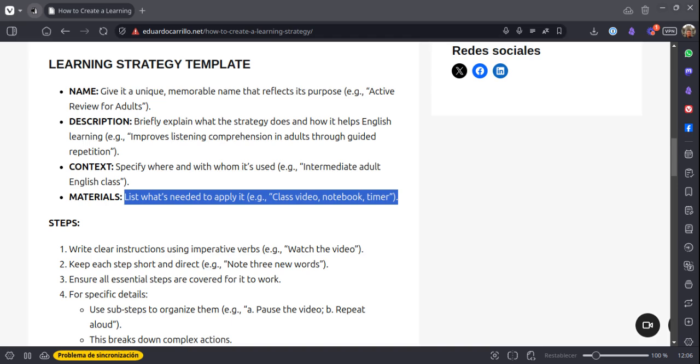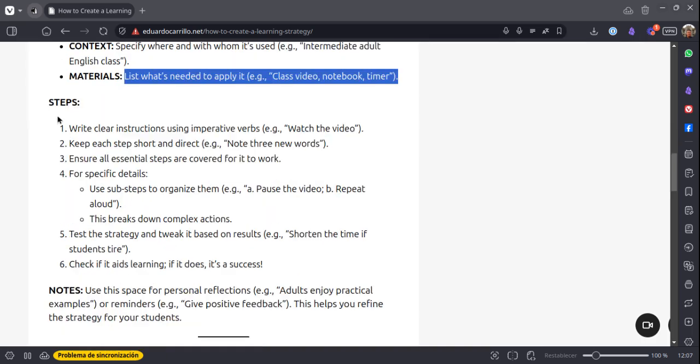So including a quick list of materials is really important here, so that when you're working with the strategy with your students, you have everything you need and you can just execute it and everybody has a great time. So everything that you may need, for example, a class video, a notebook, a timer, a pen or pencil, a notepad, even the basic materials is important so that you are always 100% sure that you have everything you need to execute this strategy. So let's get into the steps here.